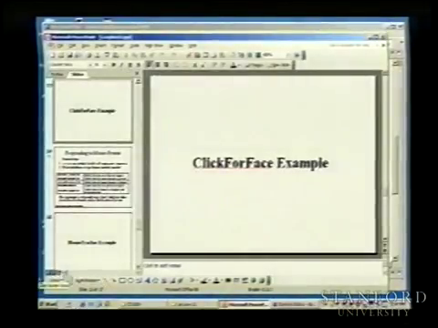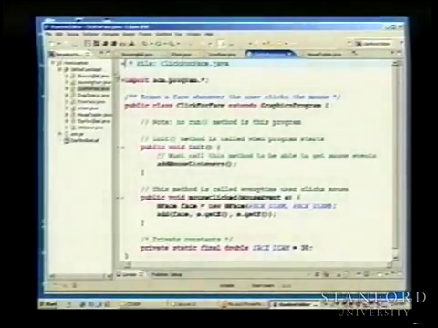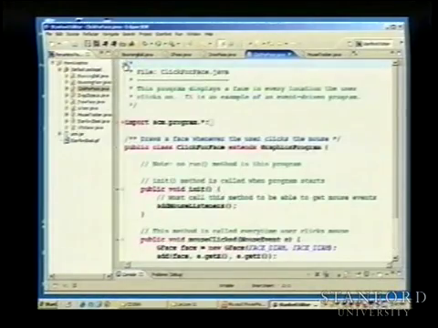Okay? So let's look at a simple example of an event-driven program called Click for Face. You're like, what does that mean? But it probably involves the face. Yes, in fact, it does. So click for face. That could mean anything. This is an example of an event-driven program. What this is going to do is bring up a blank screen, and every place we click on the screen, it's going to put a little face there. That's why it's click for face.